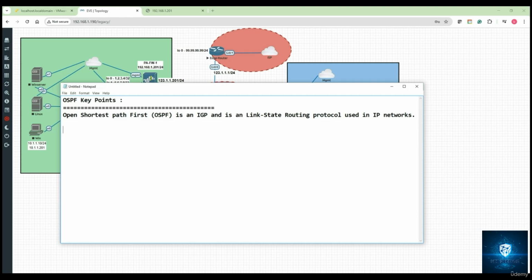So it supports multi-vendor. For example, I've got a Cisco router and I've got a Palo Alto firewall, and I want to exchange OSPF routes between those two types of vendor devices, so I can do that. So yes, it is vendor agnostic, and that's the reason OSPF is highly deployed across multi-vendor environments.